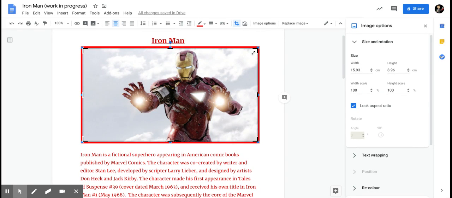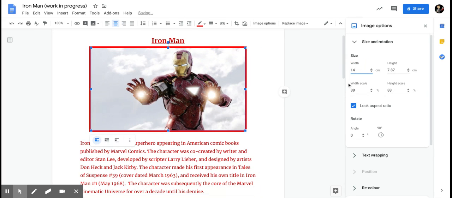Rather than stretching it to the size I want, I can define how big I want the image to be. So rather than saying 15.9 or big enough to fit in there, I could say I want it to be exactly 14 centimetres wide. Now it adjusts automatically because I've got lock aspect ratio selected. So this is the equivalent of dragging from the corners. If it's 14 centimetres wide, it must be 7.8 centimetres high. If I took that off, I can make it fit an exact size.